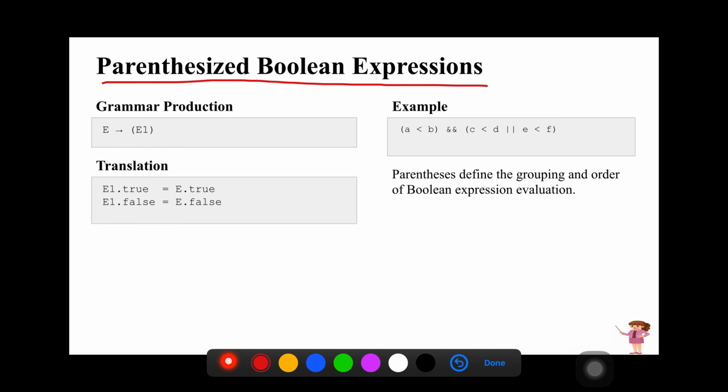Parenthesized Boolean expression. Parentheses are used to define the grouping or order of evaluation in Boolean expressions. The expression inside the parentheses is translated as a normal Boolean expression. The true and false labels are passed to the outer expressions. Parentheses are especially important when AND and OR operators are combined in a single expression. You can see here how the parenthesized Boolean expression is defined. I hope you guys understood.